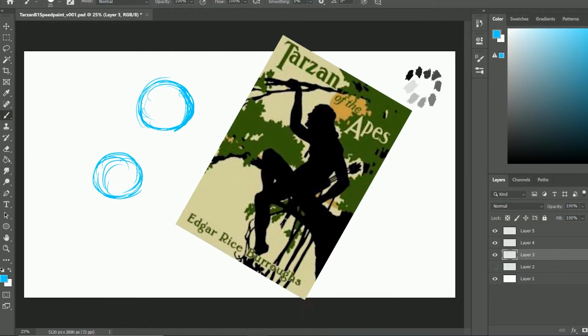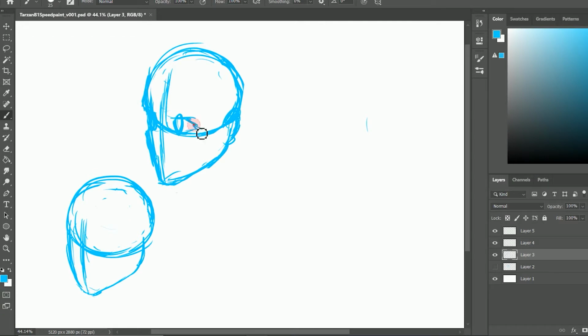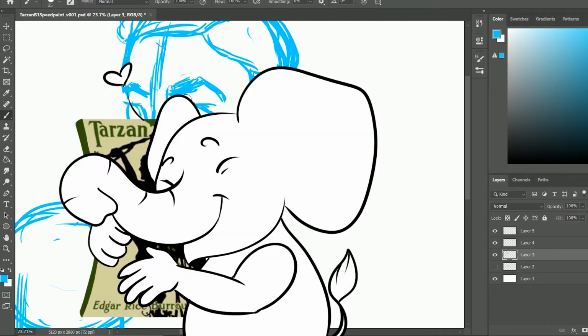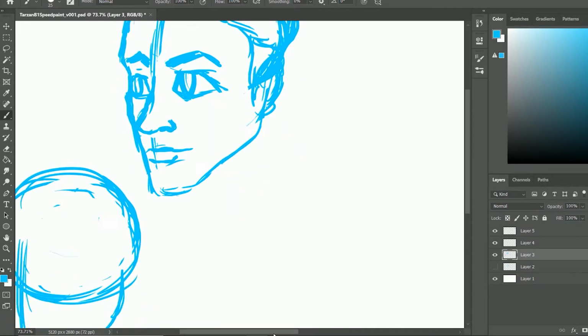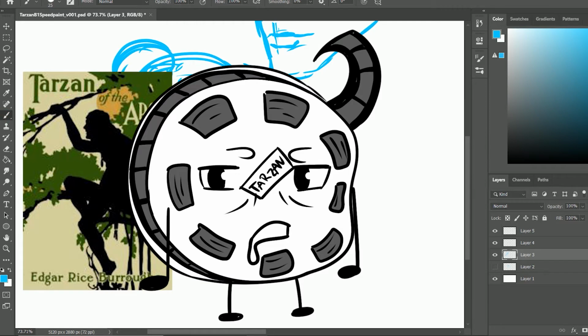Tarzan of the Apes is a book about a wild jungle man written by Edgar Rice Burroughs in 1912. It's the first in a series of books about the titular character, and it also happens to be one of my favorite books, and in my opinion, probably the least well-adapted book to film I've ever seen.